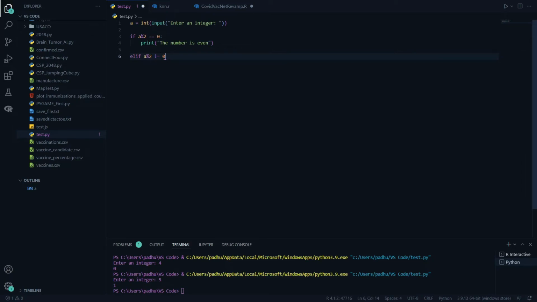If the remainder of a divided by 2 is 0, then we know it's even. But if the remainder of a divided by 2 is not 0, then we know it's odd. So we can write it this way. We can also write it as if the remainder of a divided by 2 is equal to 1, because that also means that a would be odd. Or we don't even have to use the elif statement, we can just use the else statement, which is the simplest way to do it.